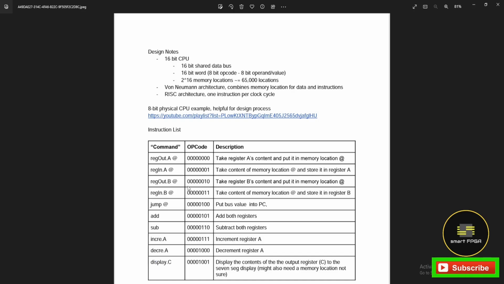For the design of the control unit, I have a list of command set and opcode values, and descriptions are shown here. This opcode has an 8-bit value. When all values are 0, it performs the command reg out A. Reg out A value will be 1 when all opcode bits are 0. In other cases, if opcode is 1, then reg in A will go high for opcode 1, and so on.